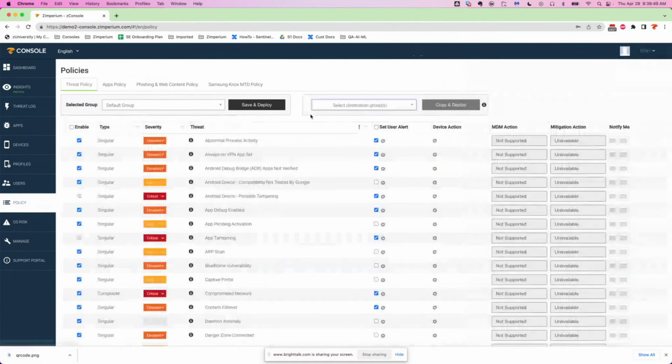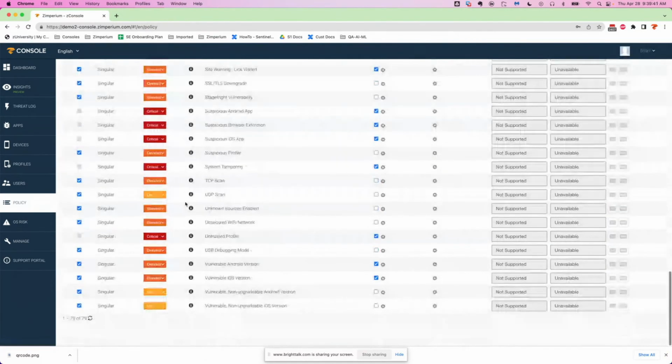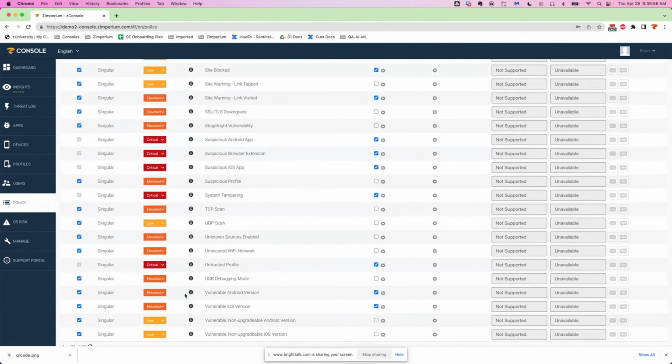So we'll let this screen load up. I'm going to go down to the bottom. We've got 79 different vectors that we're looking for, and we have the ability to change the criticality of them. We can mark them as low, critical, or elevated, however you want to do it. We've got TCP scan marked as elevated. That might get a little noisy, so we might want to move that down to a normal level.